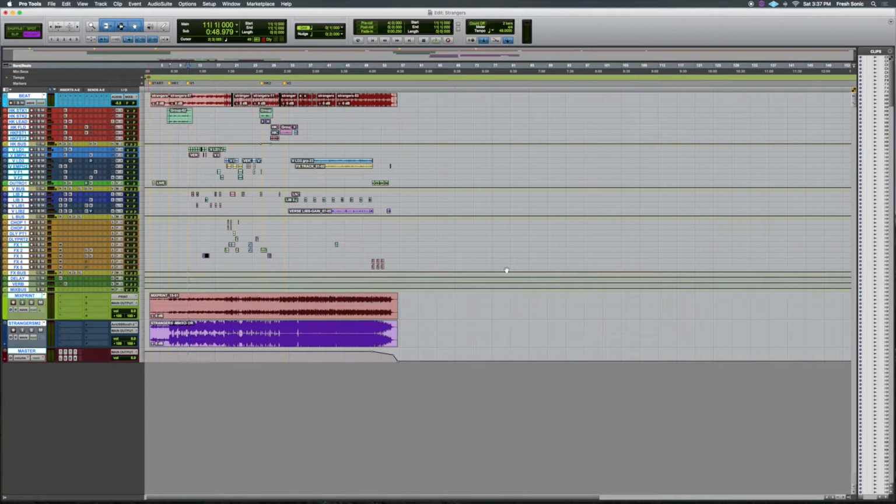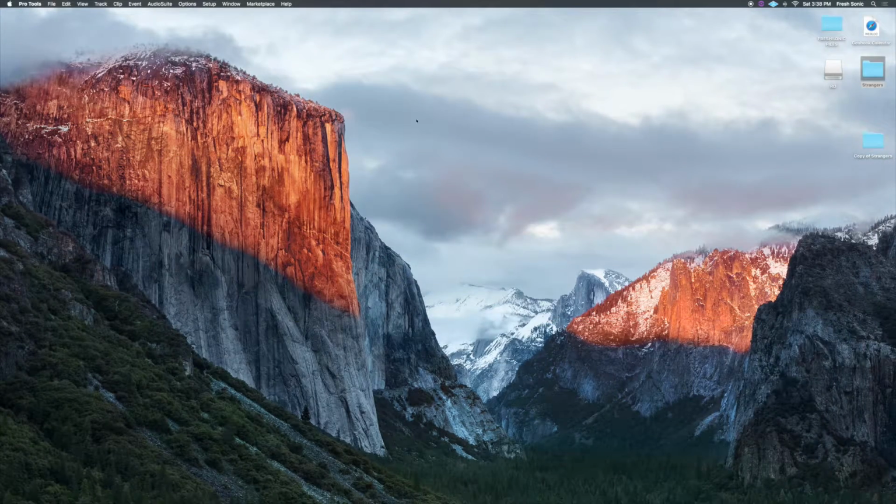After the session has been saved, you want to minimize the Pro Tools session. And on your desktop, you'll see another folder. This folder here is the copy of the session that you just saved. You want to right-click that folder and hit Compress to make a zip file of it.